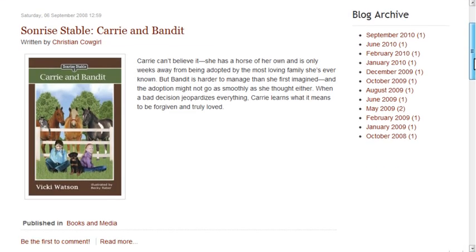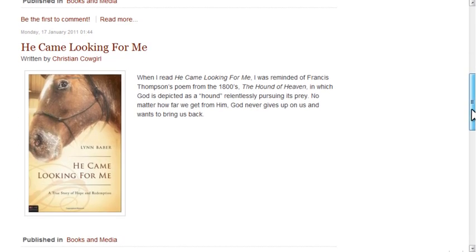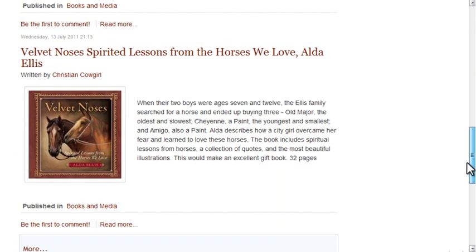I modified the CSS to float the images to the left rather than having them display above the text. I'll show you how to do that in a later tutorial.